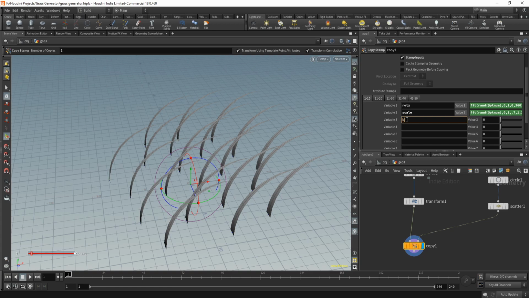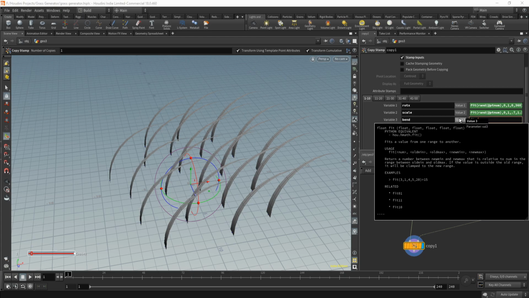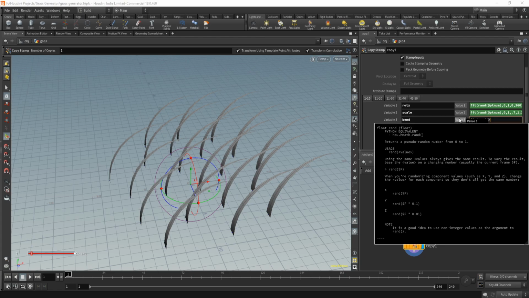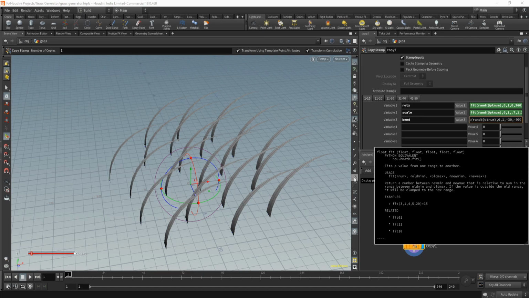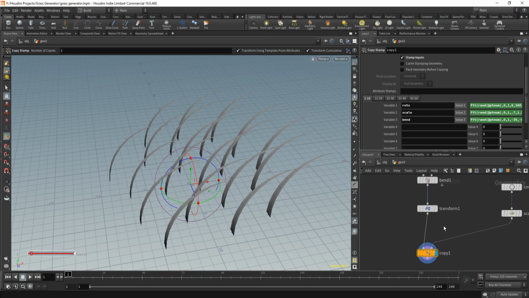And we also need to randomize our bend. So we're going to do our bend as well, and essentially the same thing. So we're going to fit and then random at ptnum 0 to 1. And then we want to do maybe, so our bend was negative 90 with all of these grass blades right here. So let's do maybe negative 30 to negative 90. And we'll call that good.